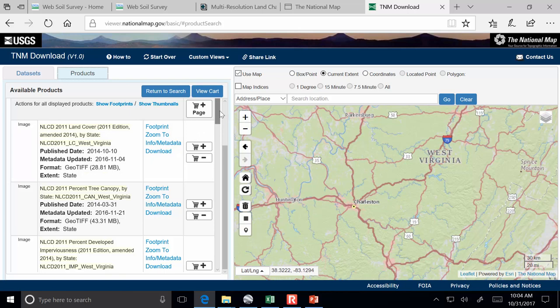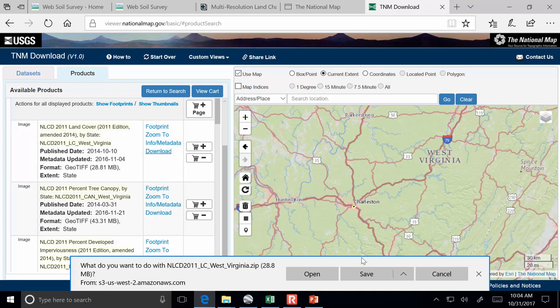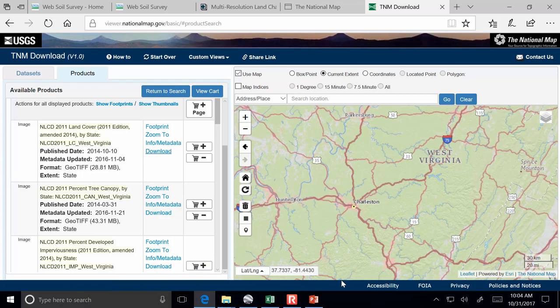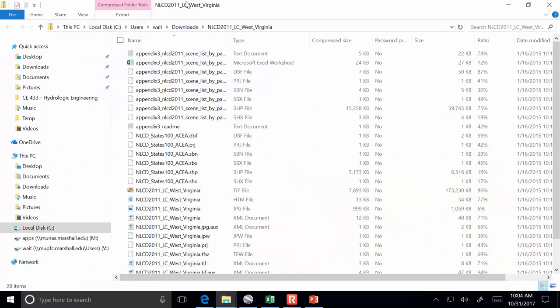Okay, so we're going to download that. It's going to be a pretty big download, so hopefully this doesn't take too long. It doesn't. It's pretty fast. Interesting, did you notice that download was coming from Amazon? Even though this is a government website, I think they're using Amazon for their web hosting. Kind of interesting.